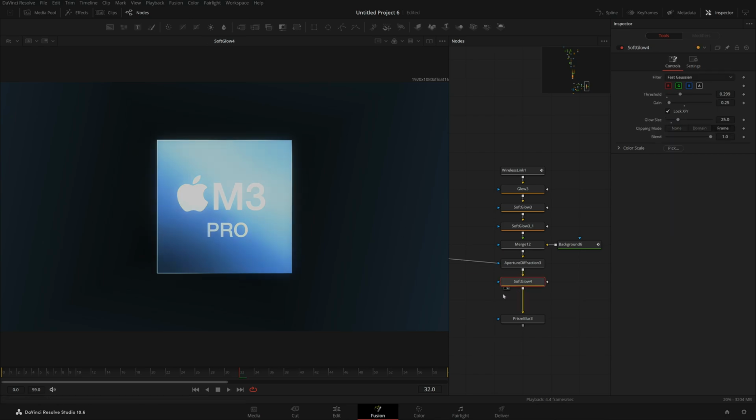Then we have another soft glow just to have that glowy, spready glowiness. That's it. Lastly, we are ending it with the smooth prism blur. And this is the final effect. Well, that's pretty much it.